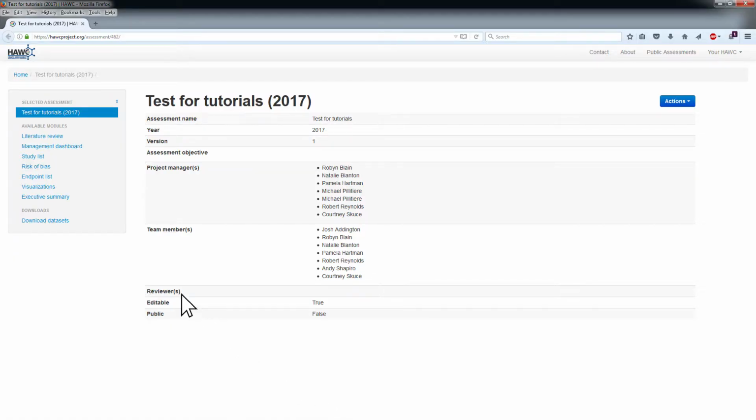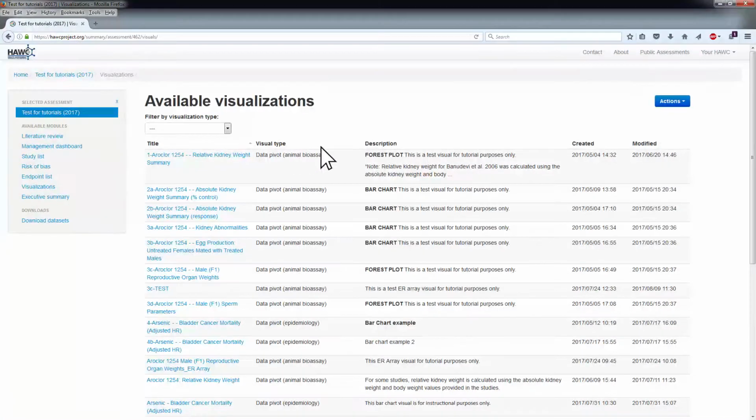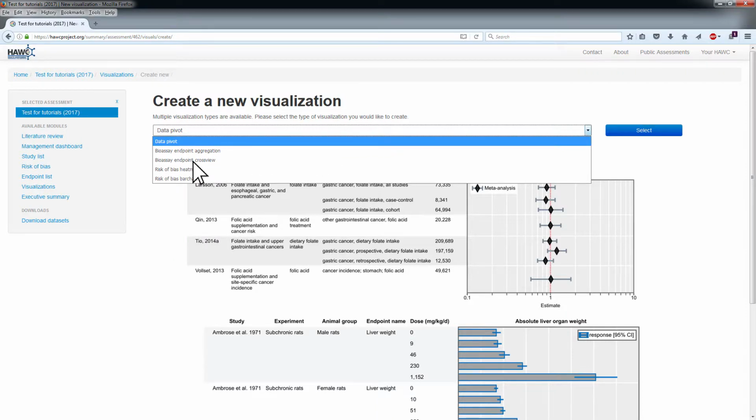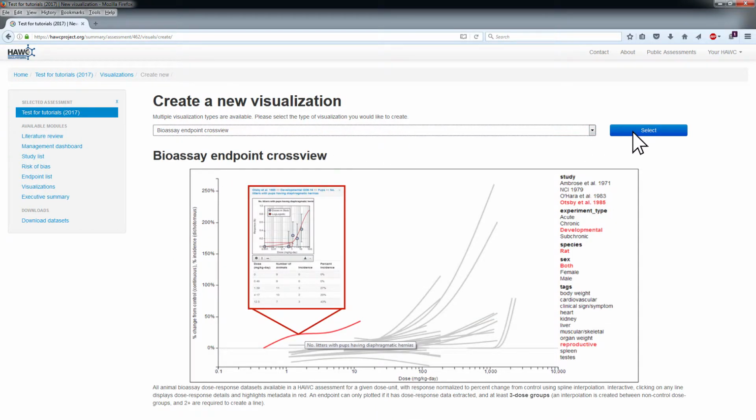On the assessment landing page, click Visualizations under the Available Modules menu on the left side of the screen. Choose Create New Visualization from the Actions menu. This page allows you to select the type of visualization you would like to create. Select Bioassay Endpoint Crossview from the drop-down menu and press Select.